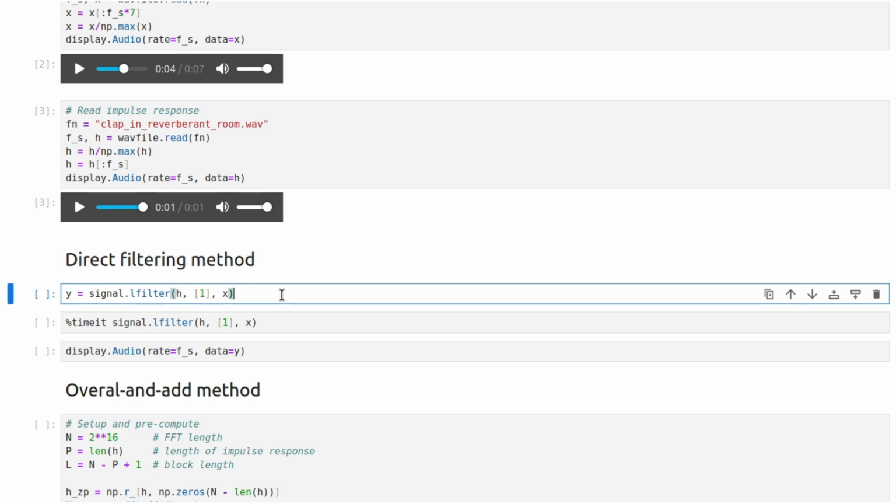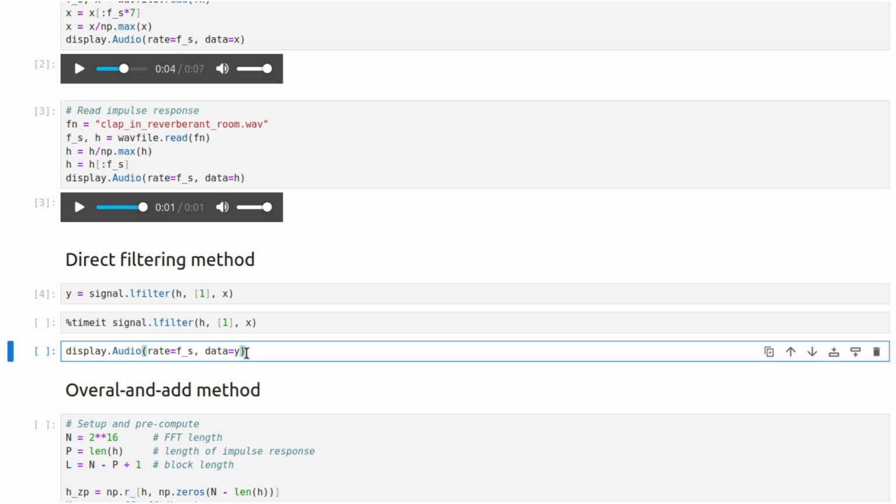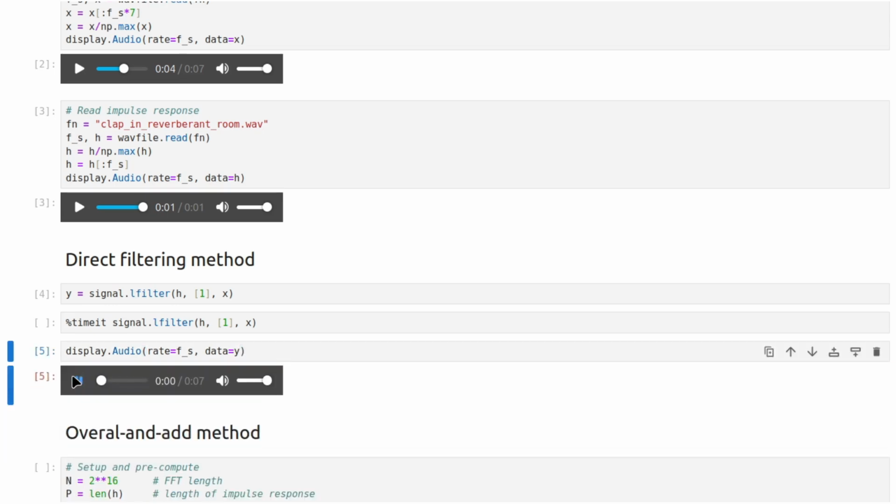So we're just using convolution. This is just using the convolutional approach. Let's just listen to the output. Okay, cool. That sounds correct.